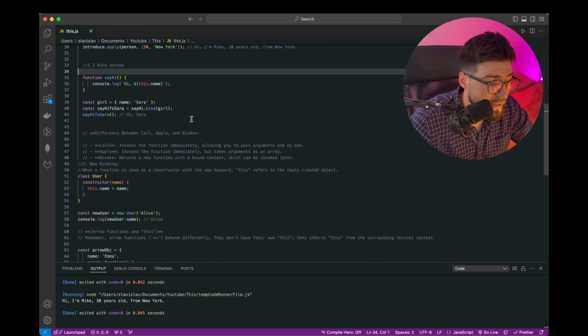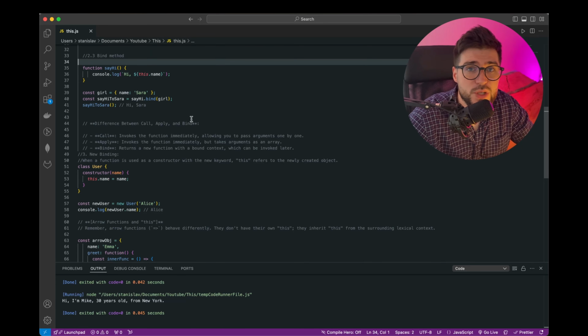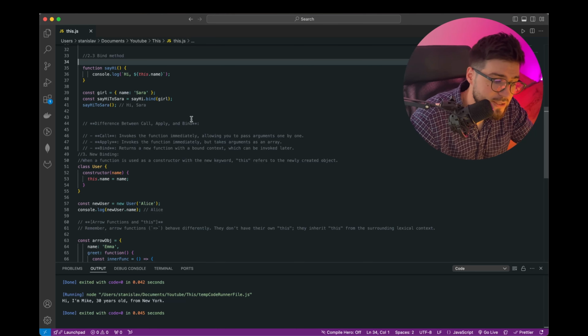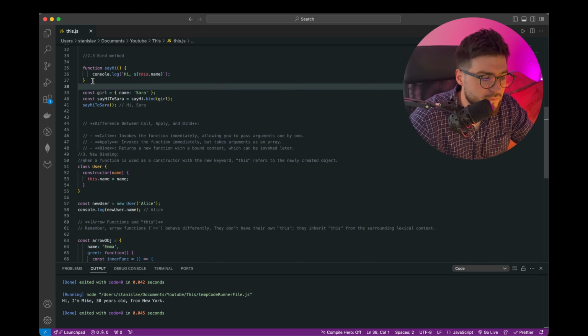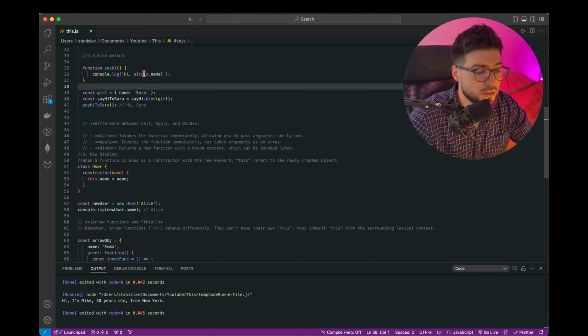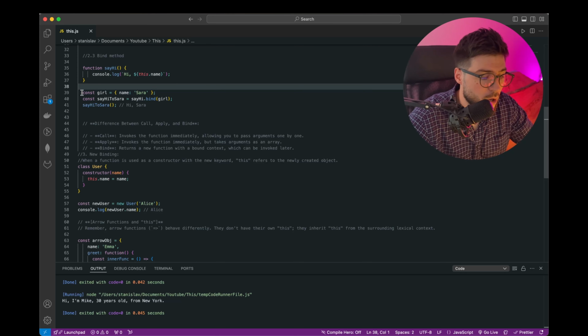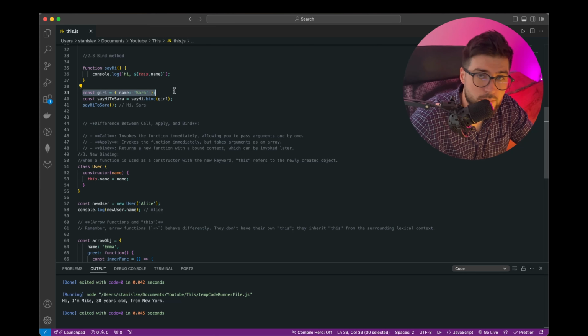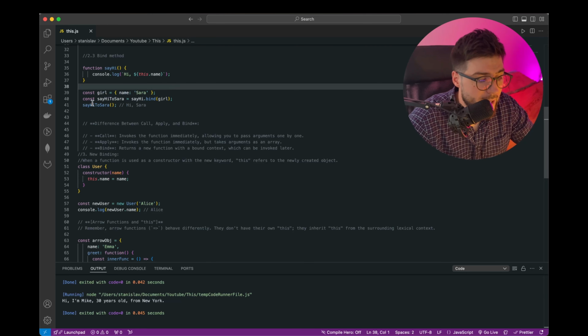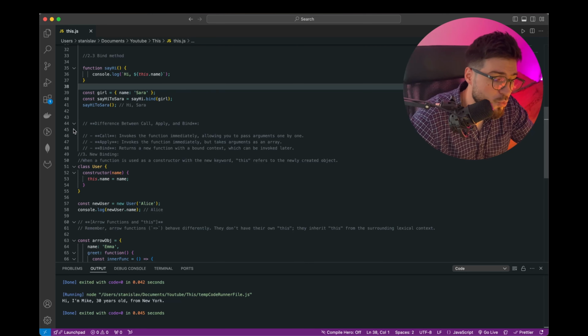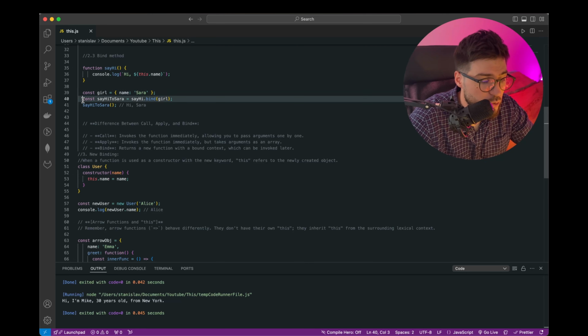Let's move next. The last method that we can use to set our context is called bind. Right here we have pretty much the same function, sayHi, with the logging of this name. We also have a girl object with name Sarah. And what are we doing here? First things first, we are creating a new bound function, sayHiToSarah.